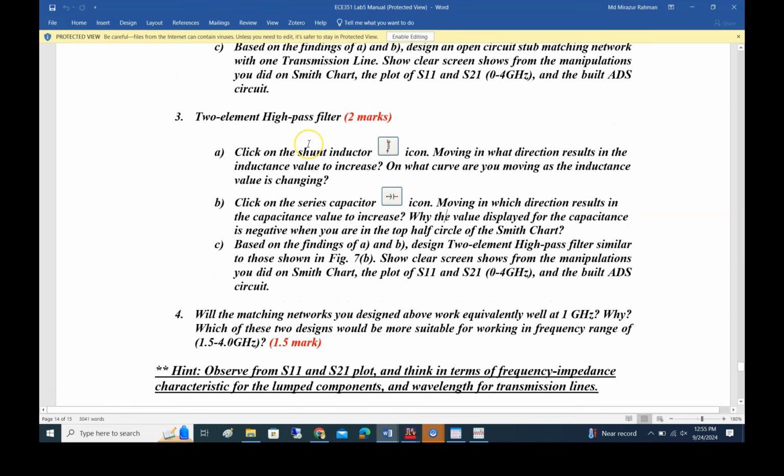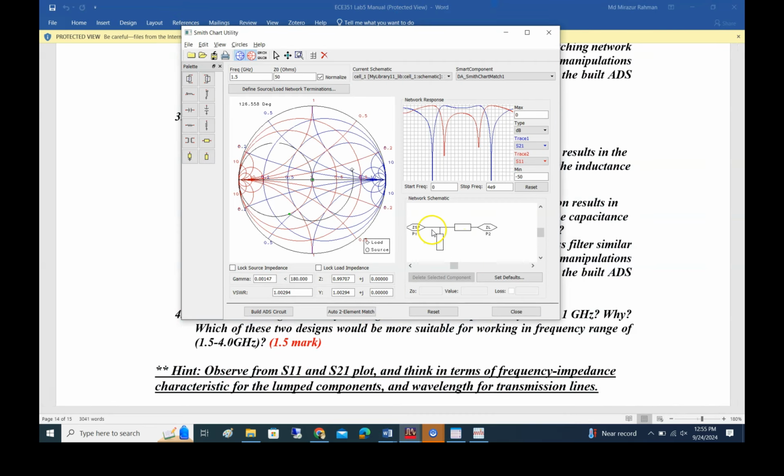Once we are done here, let's design something else, which is a 2-element high-pass filter. In that case, we have to use this high-pass filter. That means we are having a series capacitor and a shunt inductor. And again, looking at this question, I think you know the answer already. Click on the shunt inductor. Moving in what direction results in the inductance value to increase? Pretty easy to answer. Let's start all over again.